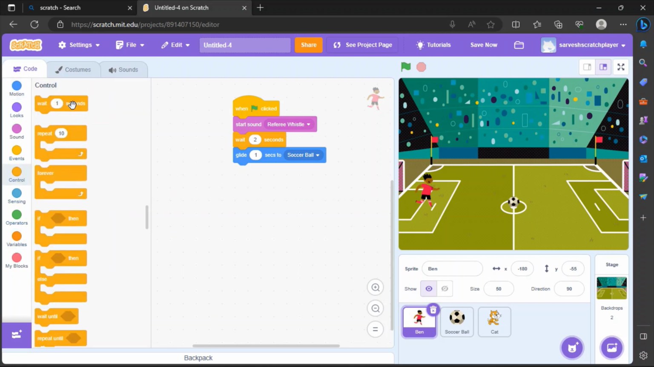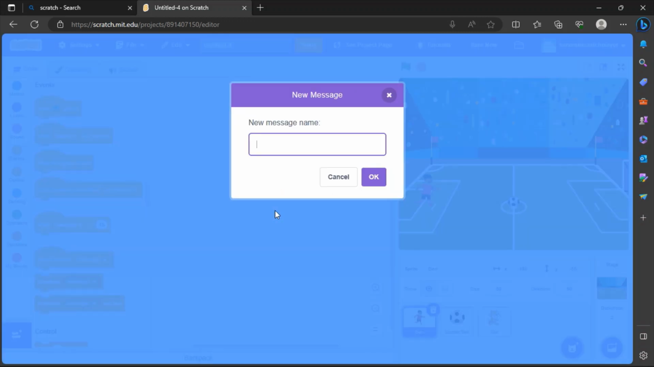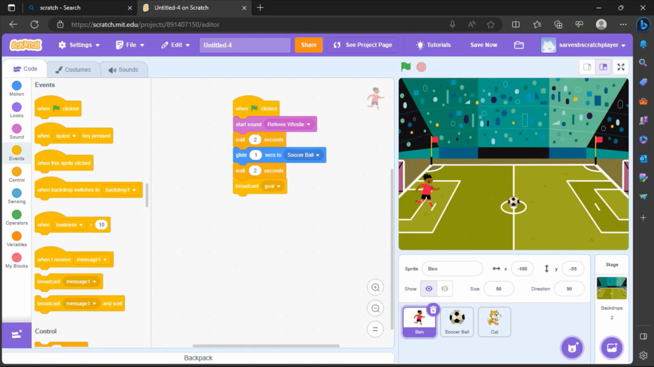Click on control and wait for 2 seconds, and broadcast message. Not message one, new message. Goal. Okay, you can see here broadcast goal.